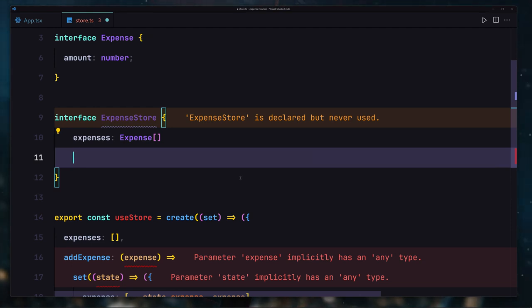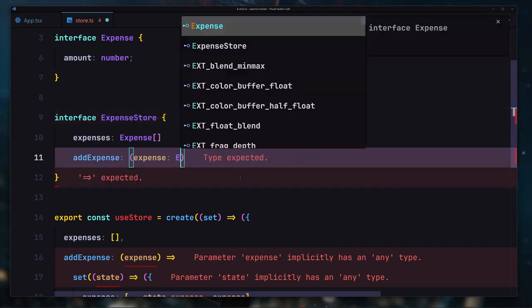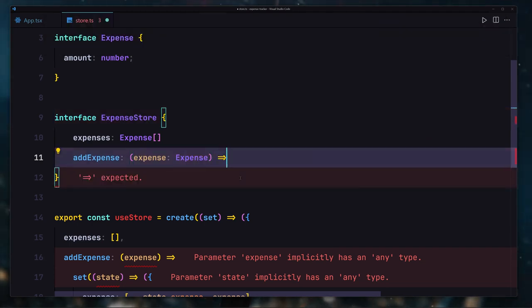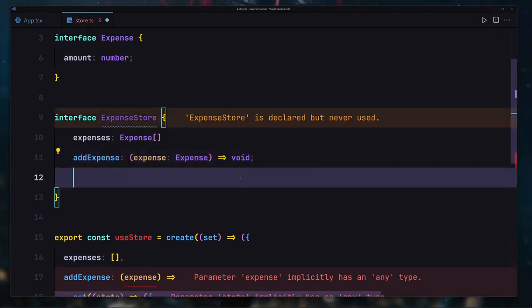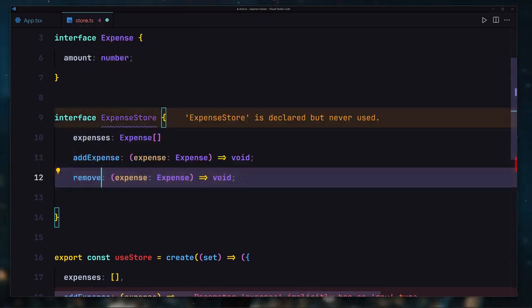So what I'm going to do is write add expense, and that is going to be taking an expense as a parameter, and now we have to annotate that with this expense parameter. Now we have to just return void from there, and that's going to be done. I'm going to also duplicate that and change the name of that to remove expense, and here instead of providing an expense, I'm going to write ID, and ID will be set to a number, and that's done.